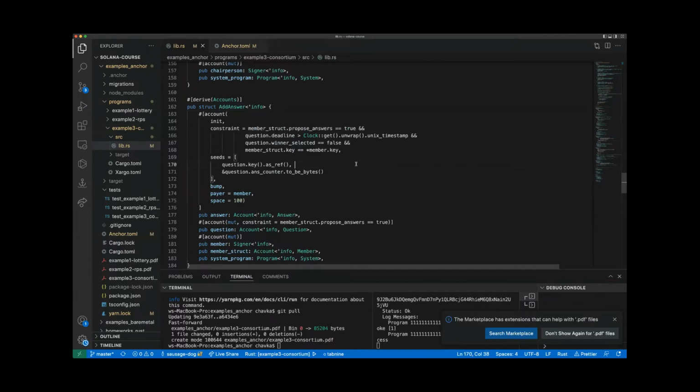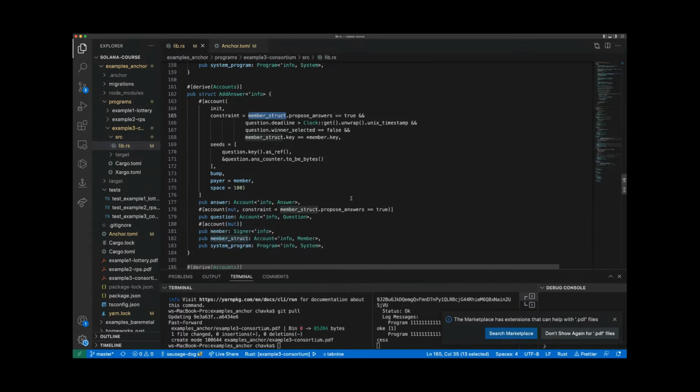So what we're ensuring here is that to answer a given question, the member calling, which is one of the accounts, okay, this isn't the caller, this is the PDA of the caller, which is going to have their settings involved in it, has to have that field set as true, because only some people will have a certain access. We have to ensure that the deadline for answering this question has not expired yet. So we're fetching the clock from chain and ensuring that it is smaller than the deadline we've set. This is just the standard UTC timestamp. One more flag, we're ensuring that the winner has not been selected yet.